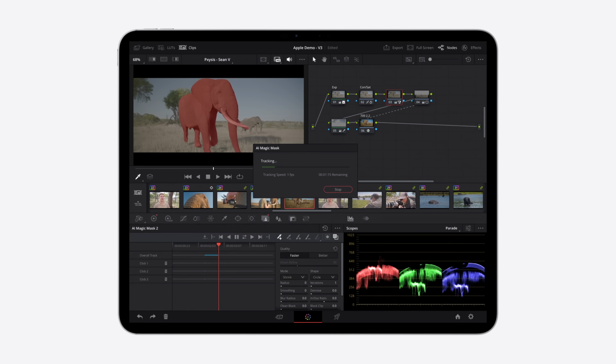Pro apps benefit from faster execution, second-gen dynamic caching, GPU-accelerated ML, compute-friendly texture compression, and 32K texture support, enabling DaVinci Resolve to accelerate a wide variety of workloads, like AI video masking, with the performance it demands.